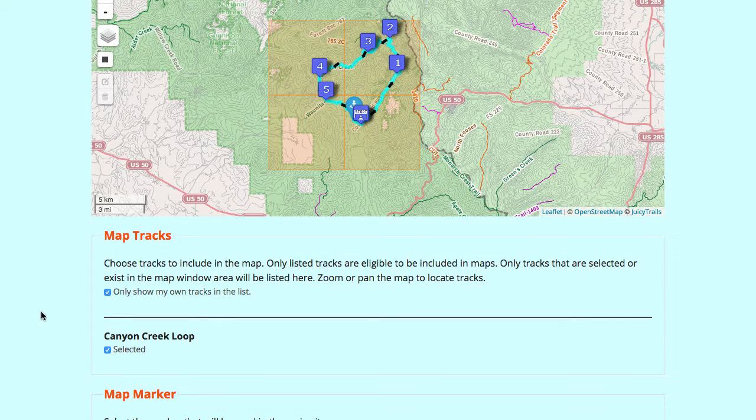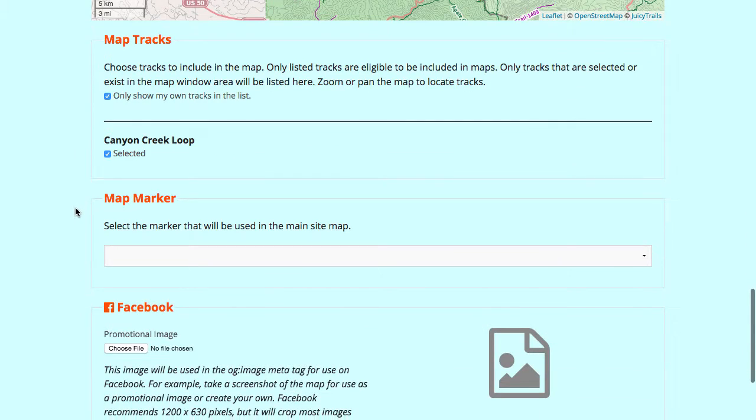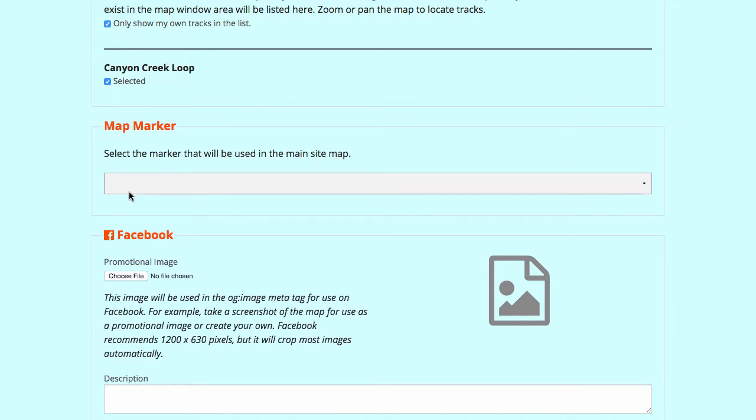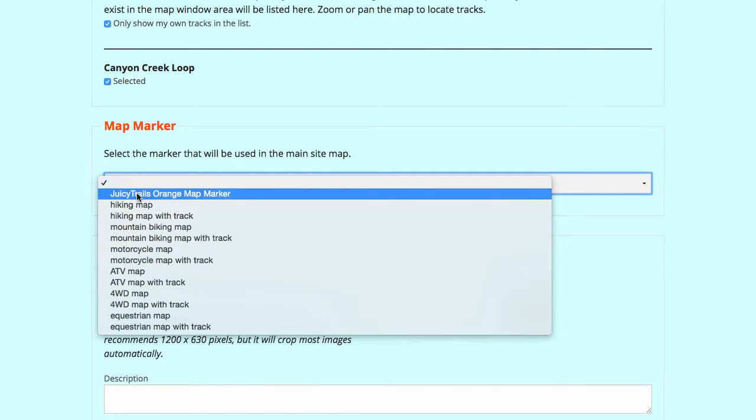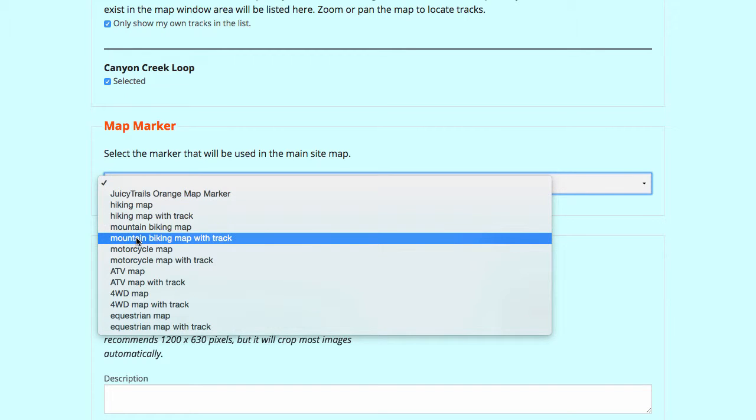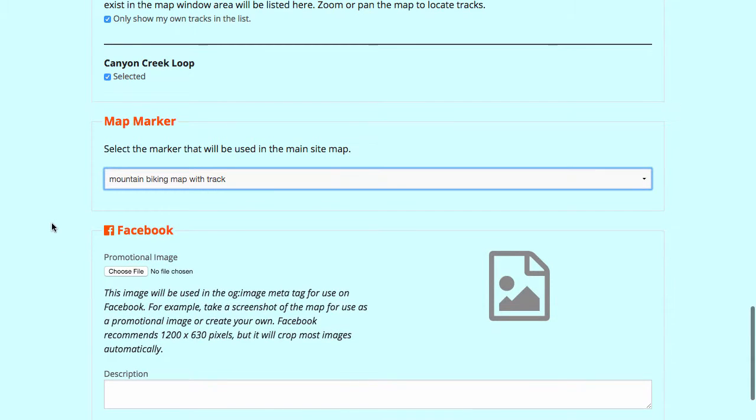I'll select this Canyon Creek loop, so it's going to include this GPS track that I created here with waypoints in the map. Alright, so the next thing I want to do is to select a map marker. There are different styles that you can select from. The JuicyTrails orange map marker is intended for multi-user trail maps. This is a mountain biking map with the track, so I'll select that.